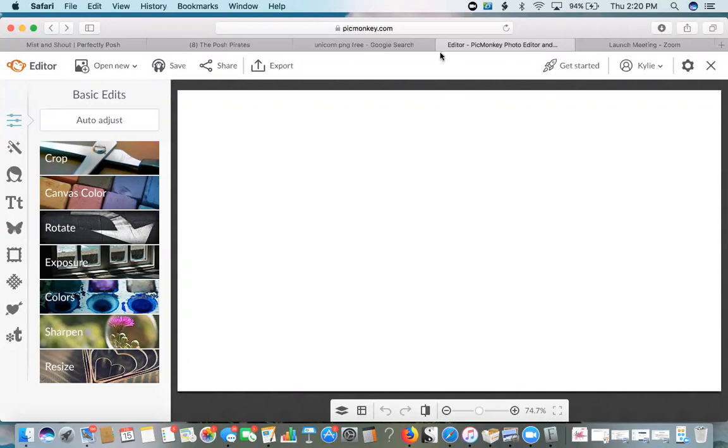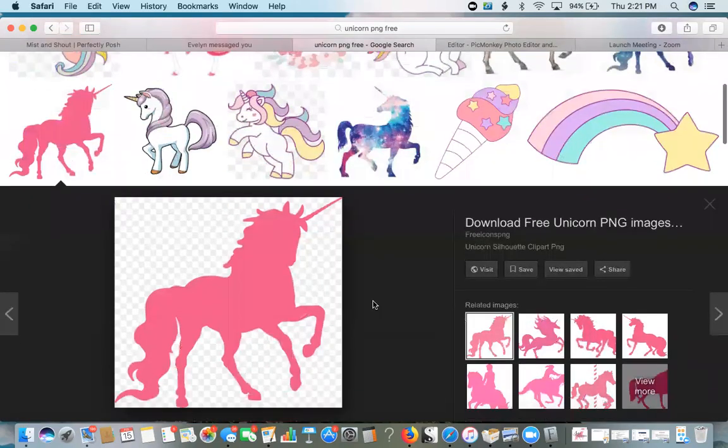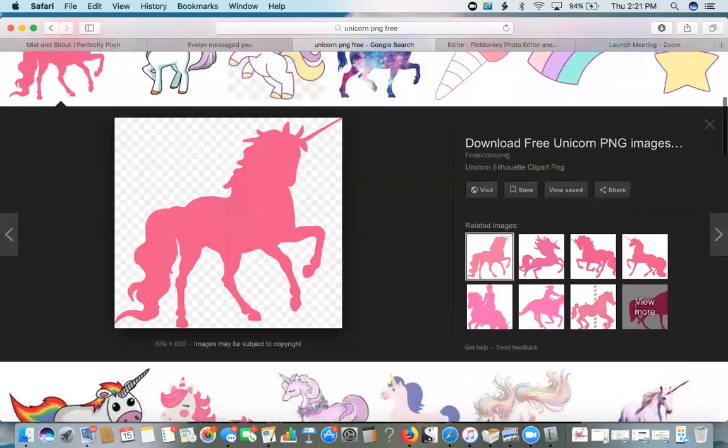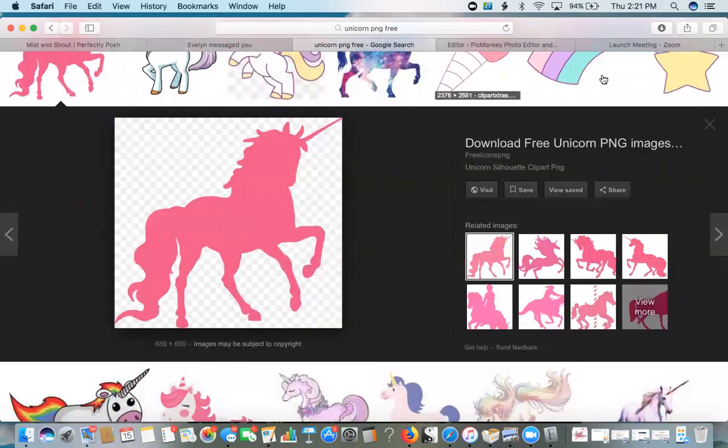For some reason, unicorns are just in my head today, so I Googled unicorn PNG free. Now, the PNG part is what gives it this checkered background where it's actually not going to leave a background, so that you can overlay it onto images, okay? That's what PNG stands for. Adding the free part means that it's going to be an image that you can just go ahead and use. Free icons, PNG, unicorn silhouette clip art, whatever. You're not going to get in trouble if you use this image. So I already right-clicked on it and clicked Save Image to Download, so it's in my downloads already.